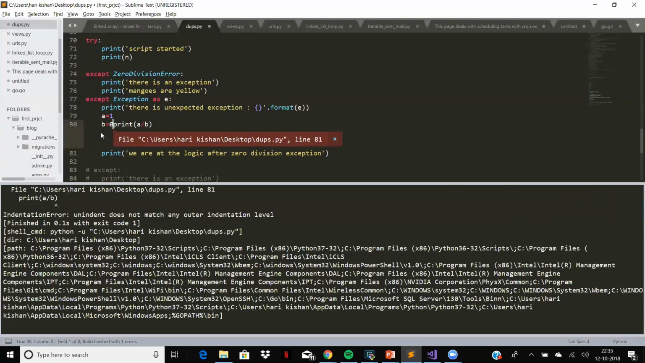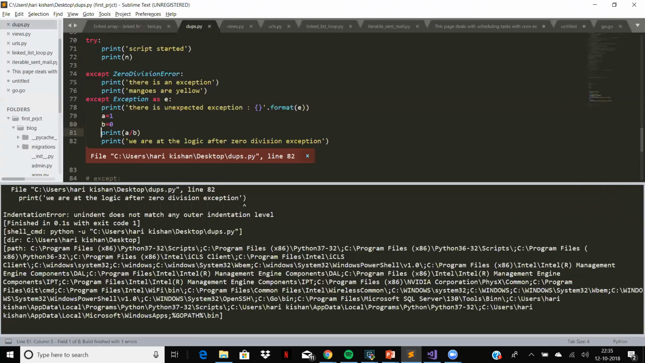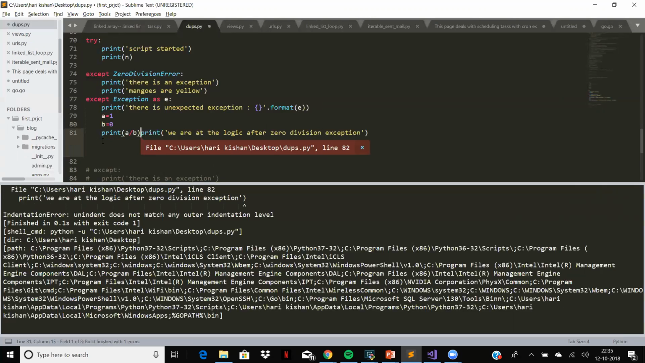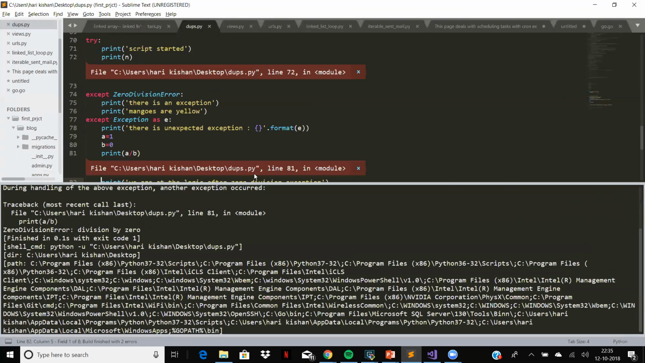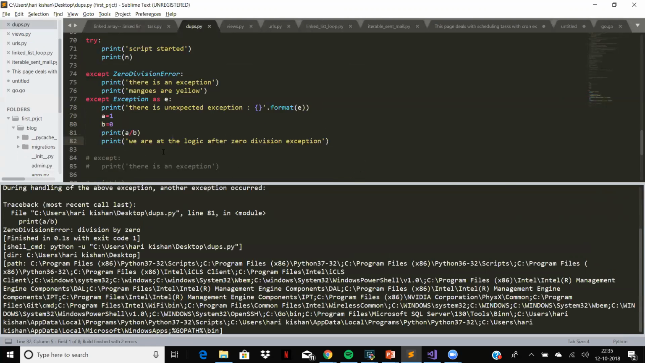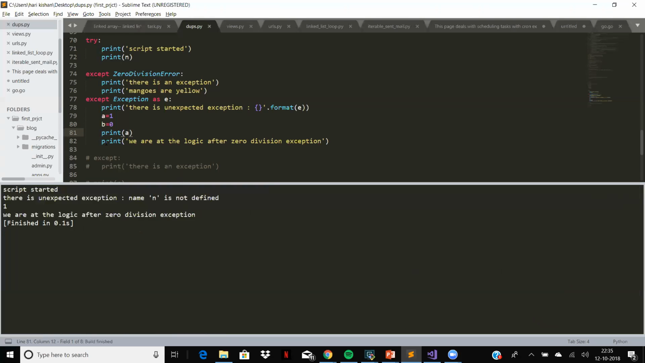So now this is another exception, this is another story. So I'll just print this one. So this logic which is not affected by n, I can keep it in this except, right? Is it clear? I hope everybody understood it.